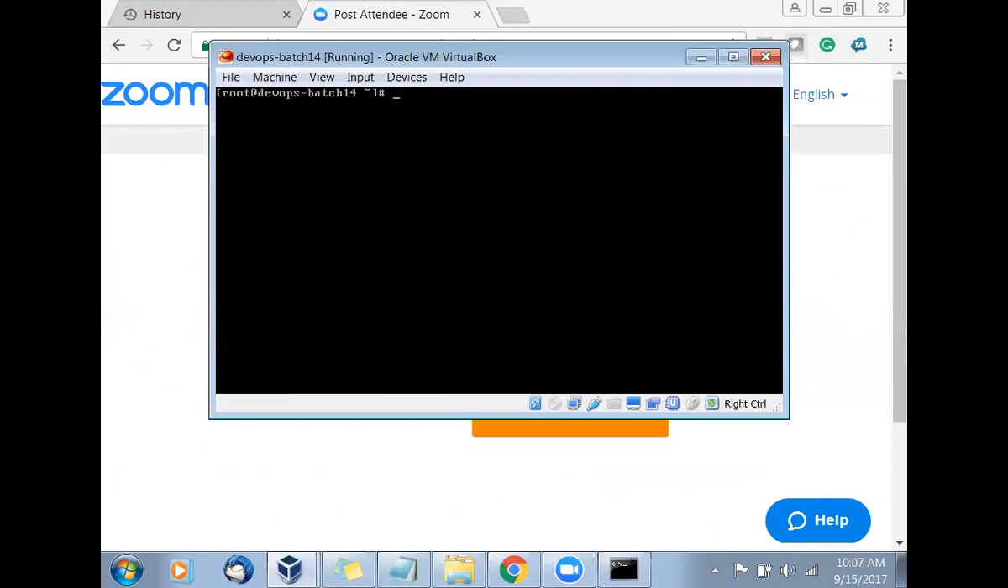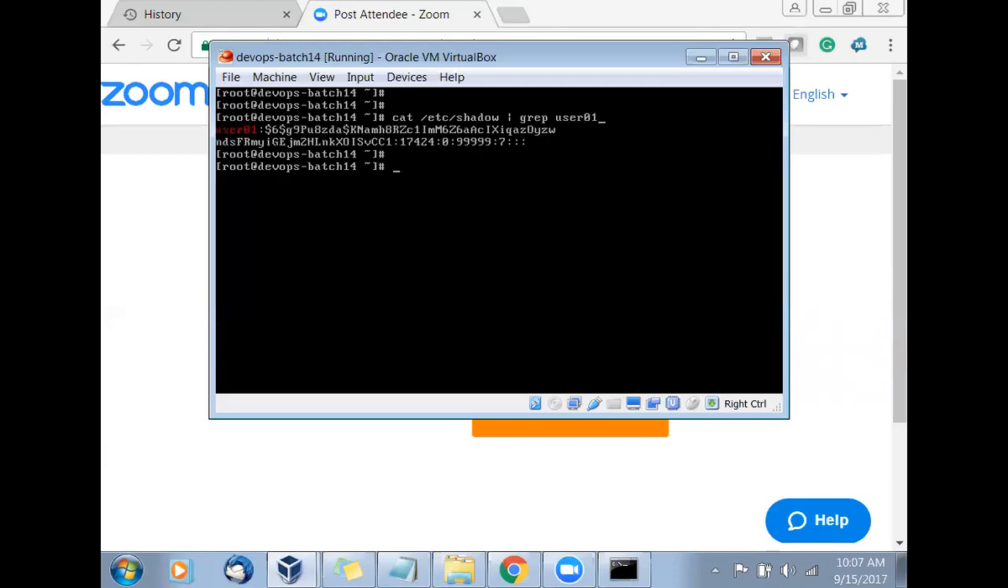Okay, now what is the chage? Basically, it manages the user age information. So I will go with that. I will say cat /etc/shadow, and I will use grep. Grep means filter out for user01. Grep is used to filter the output. I will explain you, give me a minute.